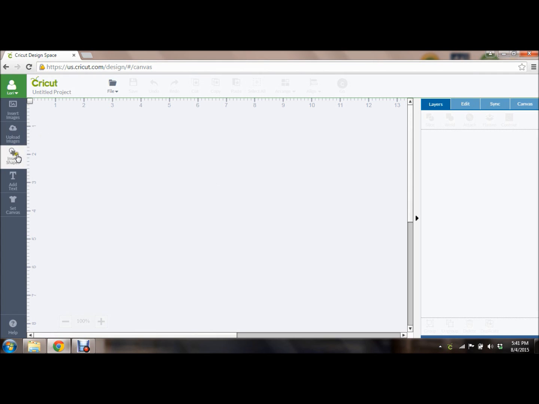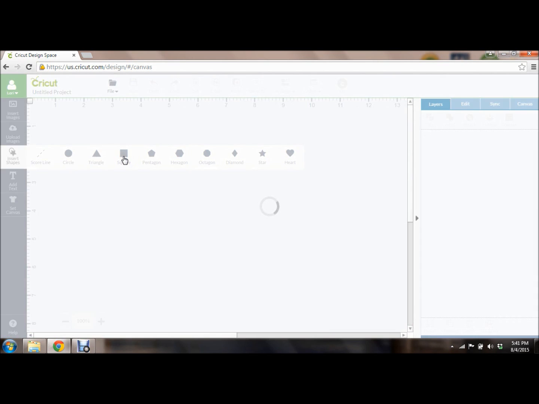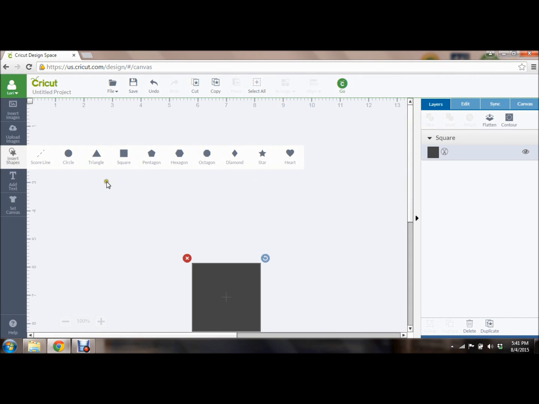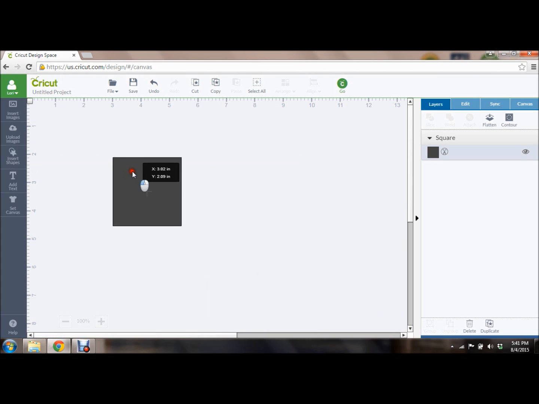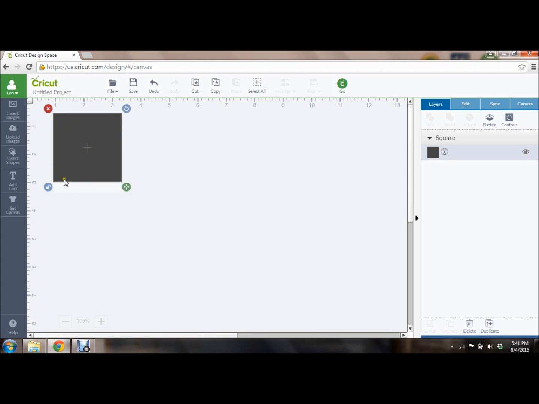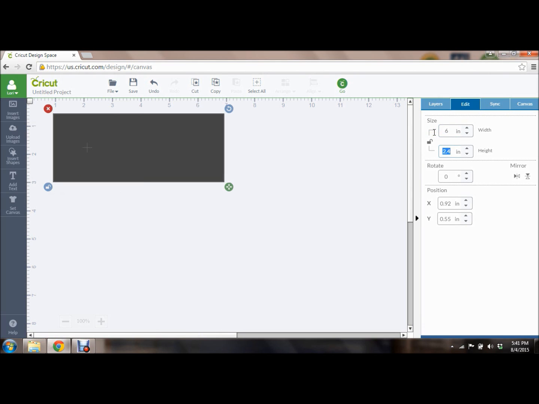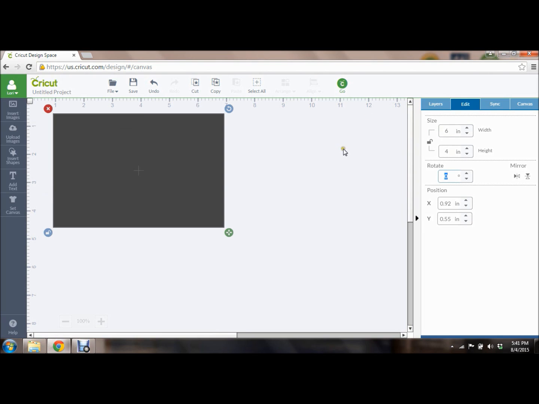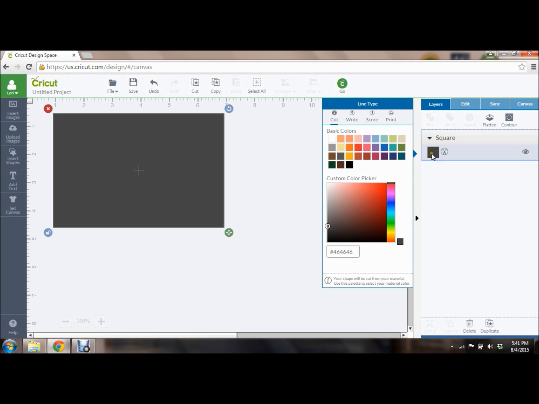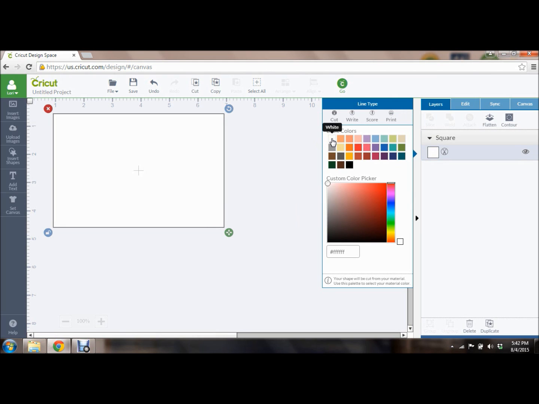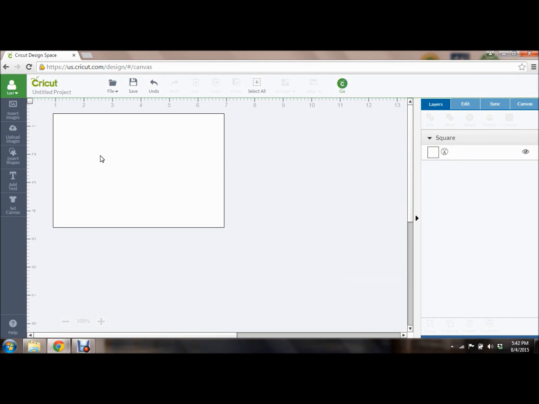So what I do first is insert a square here, and this is going to be my template for my envelope. So I'm going to unlock it, go over here to edit, and make it 6 inches wide by 4 inches high. That's going to coordinate with this piece of scratch paper that I have. And I'm going to change the color of it to white, because we're really just going to be using that as a template, and we're not going to do anything with it outside of having it on our screen.